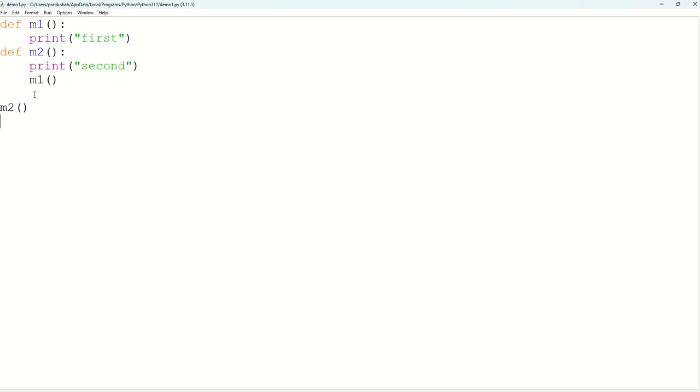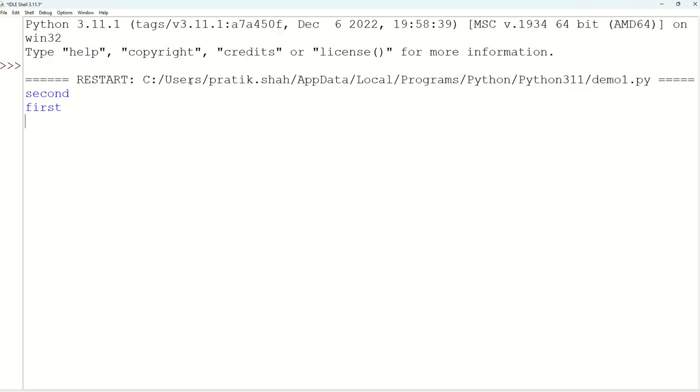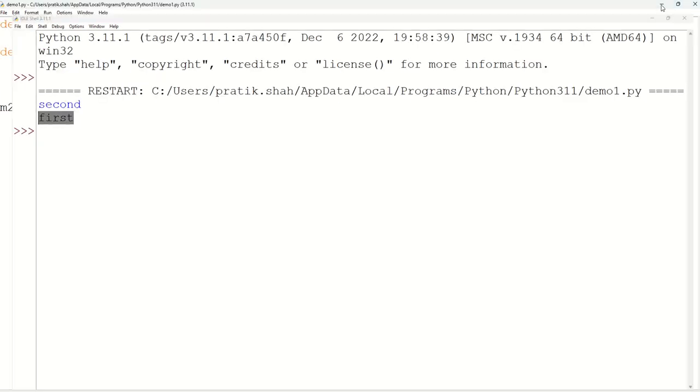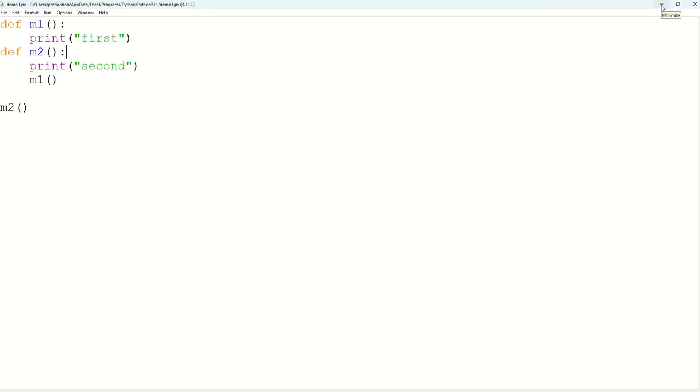First of all, m2 will jump to this part, and then it will go inside and print second. Then it will check m1, so it will jump to m1, and then it will print what? First. So let us check the output of this. See, it is printing second and then it is printing first. So that is all about how one function can call another function in Python.